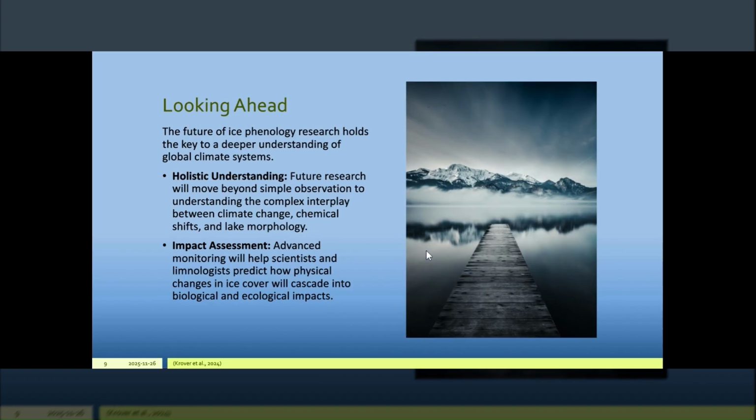The looking ahead section of our research emphasizes a shift from simple observation to complex understanding. We need a holistic approach. It's not just about when ice melts, but how that melt interacts with water chemistry, lake depth, and surrounding geography. Future research must treat the lake as a complete system. This allows for better impact assessment. If we can understand the physical changes in the ice, we can predict the biological consequences, such as oxygen depletion affecting fish populations. The goal is to move from recording history to predicting future ecosystems.